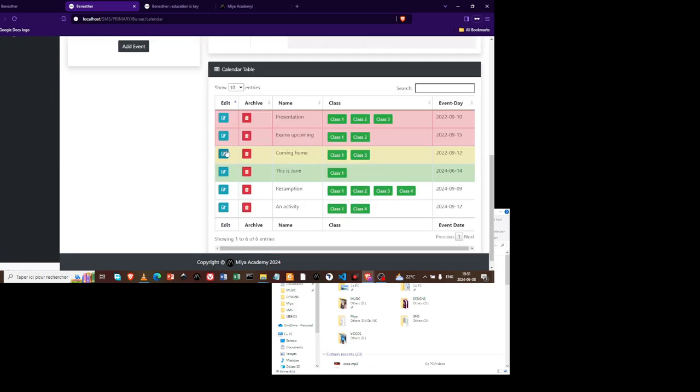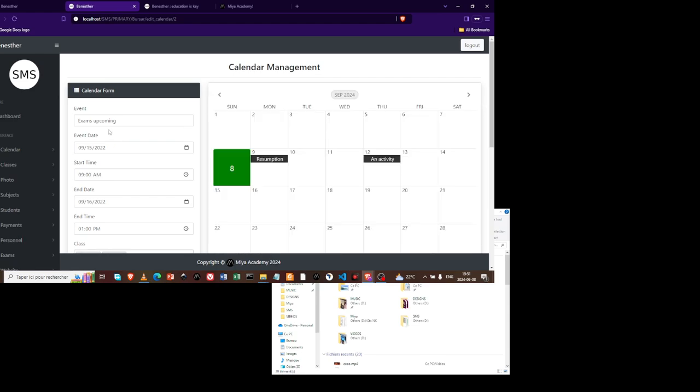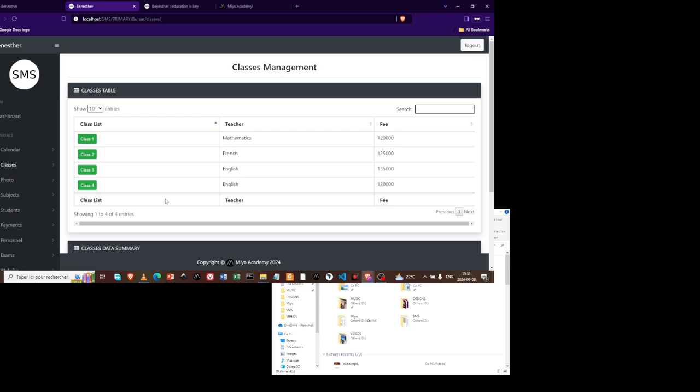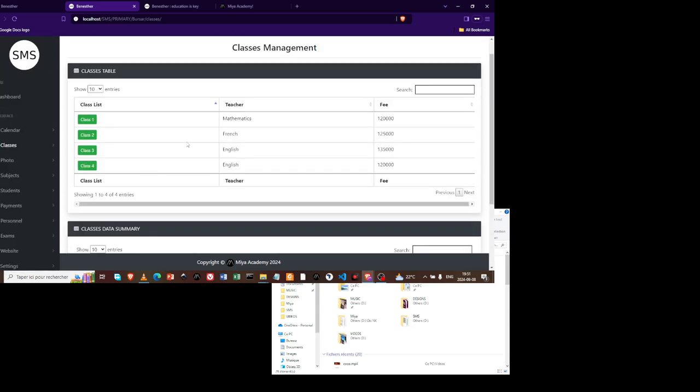You can change the activities by clicking on the pencil, which permits you to edit it, give it another name and all the rest. Classes. Good. At the Bursary account, you should not be able to create classes. Great. You should be able to see the different classes and manage them.